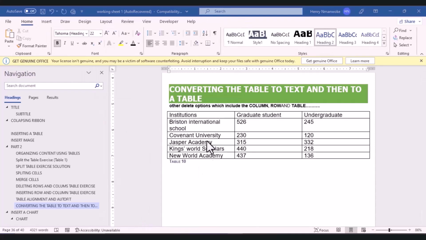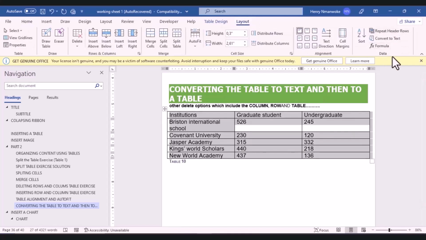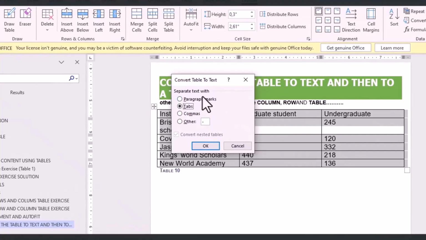Now the next exercise we have to do is to convert our table to text, and then we convert it back to a table. So to do this, you click on the table icon. You select the table. So you go to layout, you go to the data group, you will see convert to text. Now you have four options. Convert to paragraph. Paragraphs makes the content look like text, like a sentence or a passage, while tabs only removes the border lines. Let's see what we're talking about.